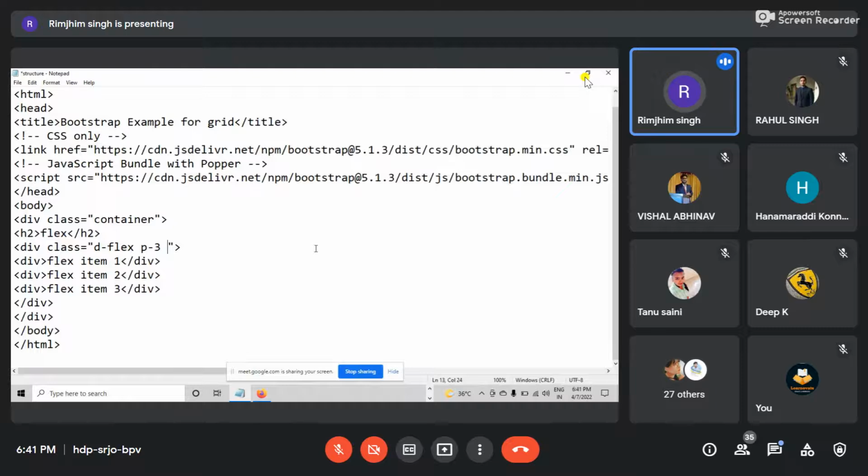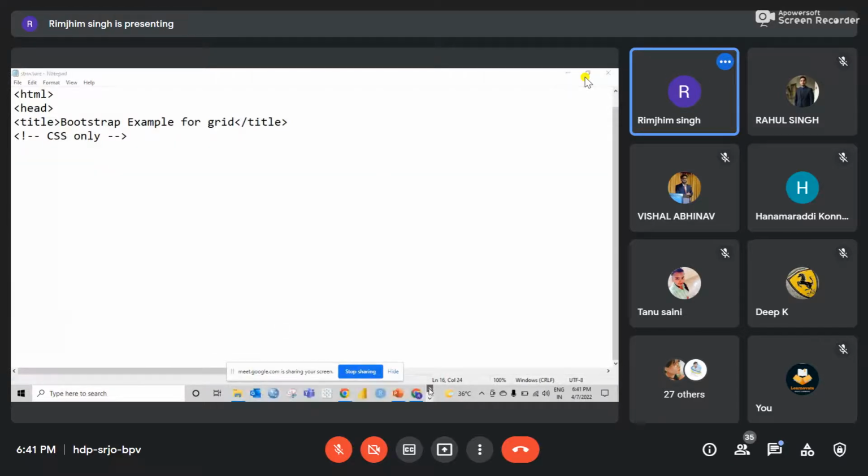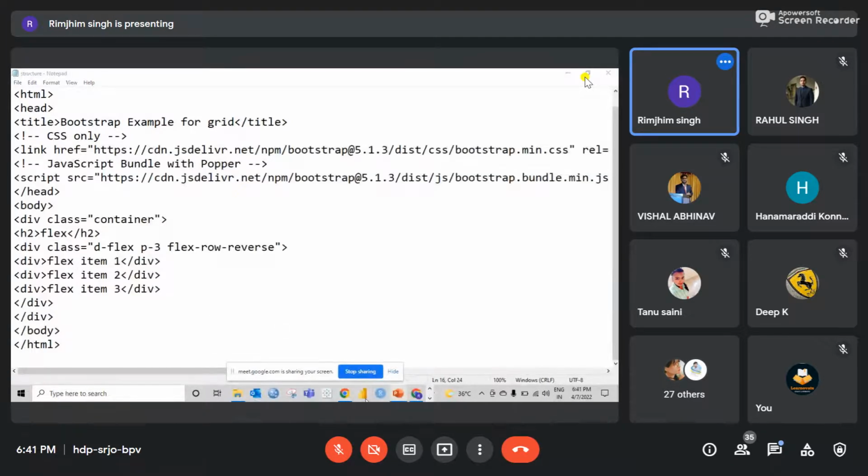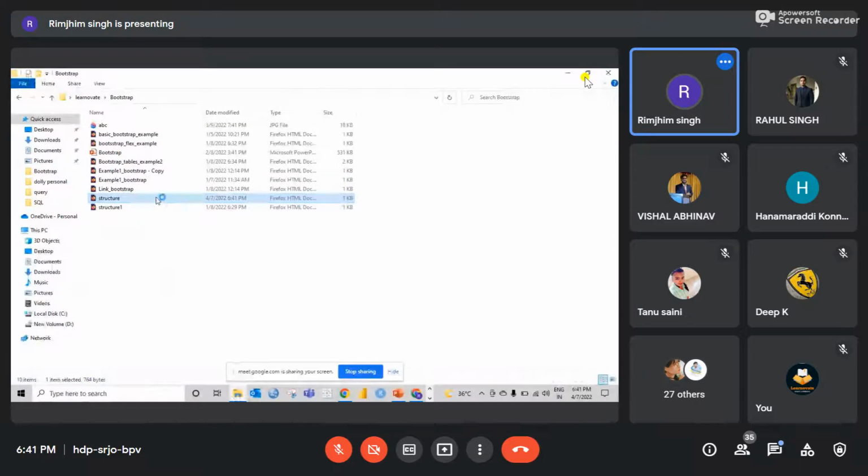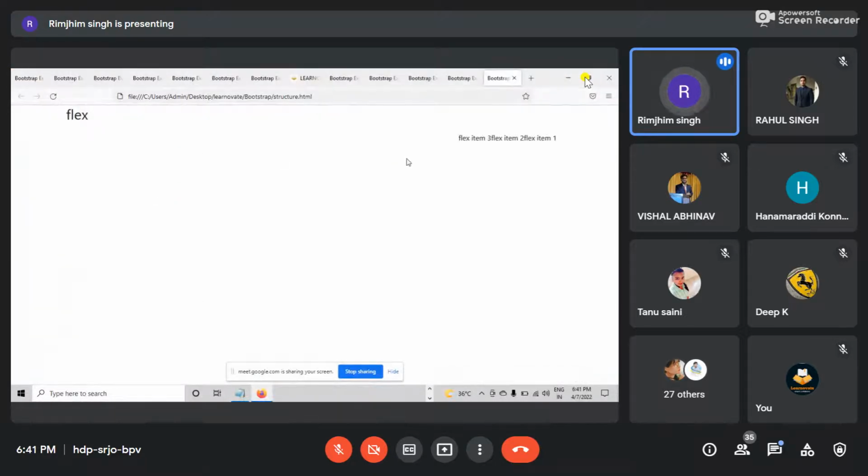So what I would do is p-3, and then flex-row-reverse. Okay, and then I'll save it. How my output would appear is like 3 2 and 1. Let me just save it and run it. So how my items would come is like 3 2 and 1. It displayed my items in reverse order.